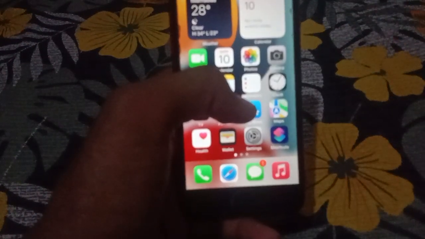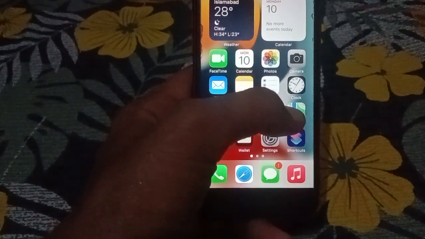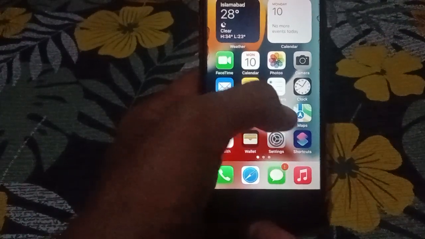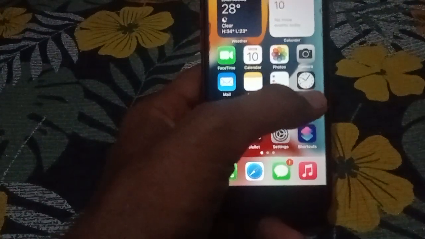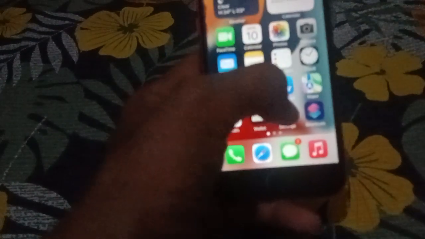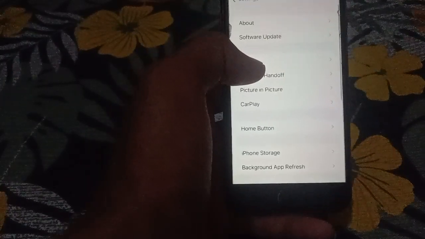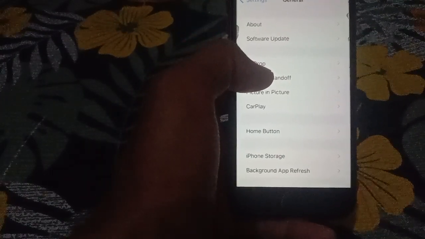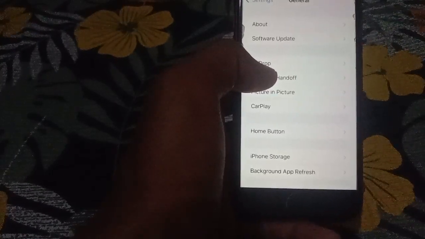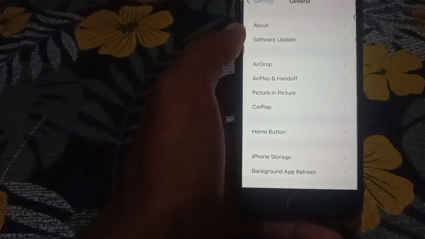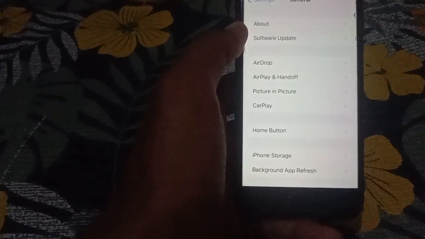So guys, after this, go for the third solution. If it does not work, you will have to simply check if there is any update available for the carrier settings on your iPhone. So for that, open the settings again and tap on general, and then tap on about, and simply check if an update is available for your iPhone carrier settings. So guys, update it and check if the problem is fixed or not.